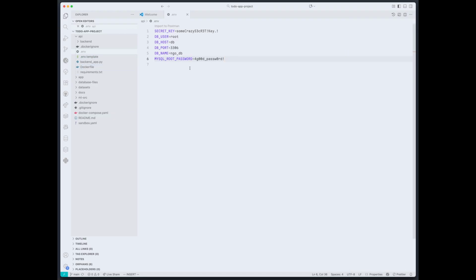So now that you have that env file created, just to be clear, not every team member has to use the same password. It doesn't matter. This is the password for the local installation of MySQL that you have running in a container on your laptop. So everyone doesn't have to have the same password.